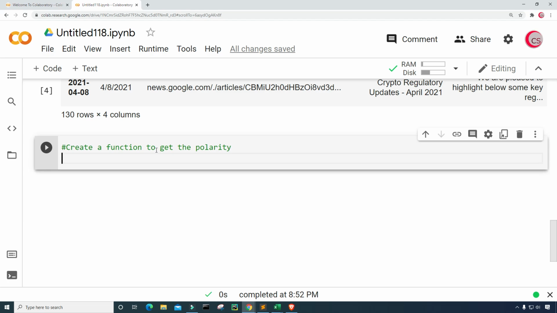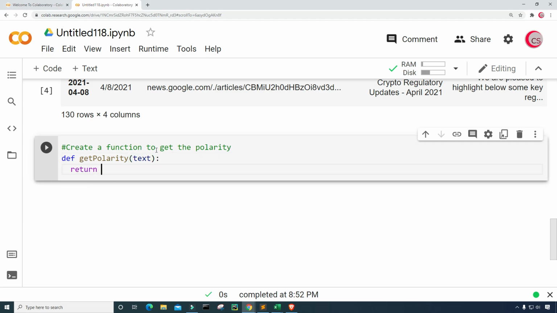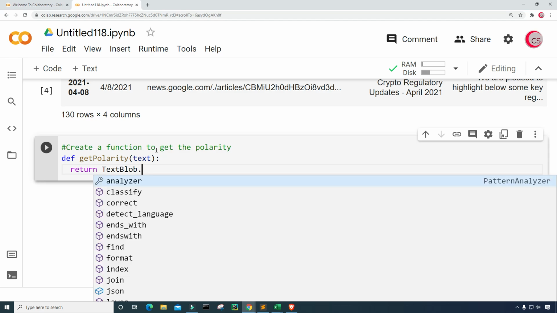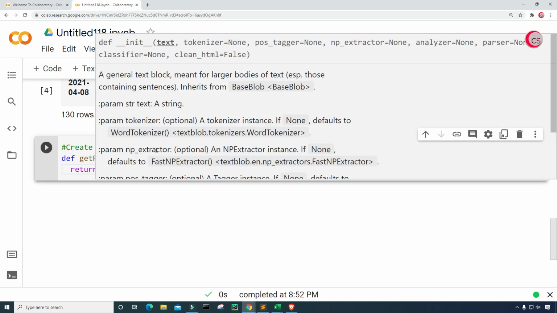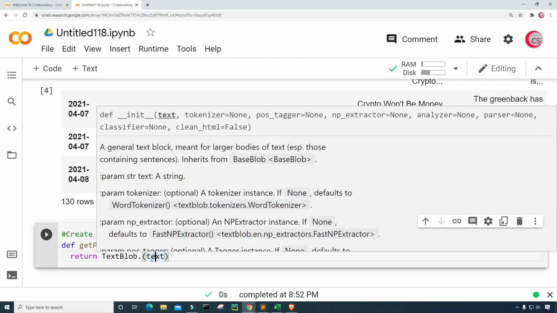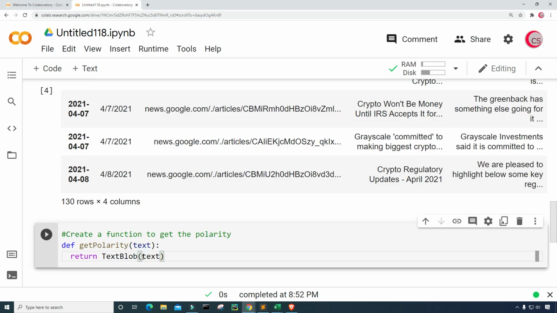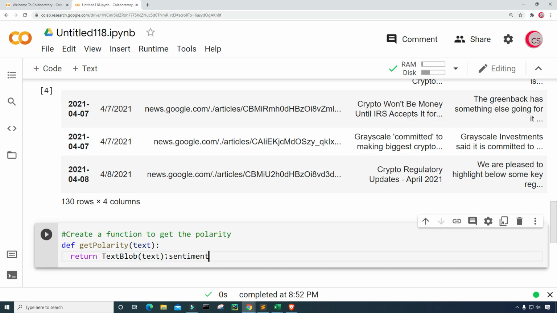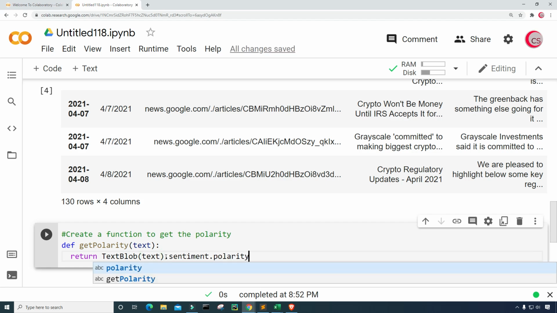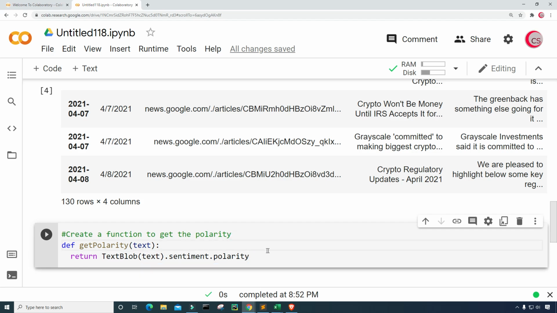Okay, so let's go ahead and create that function. I'm going to call it get_polarity, and it's going to take in some text. Then we're going to return TextBlob, we're going to input the text here, TextBlob(text).sentiment.polarity. Okay, and I think that looks good.